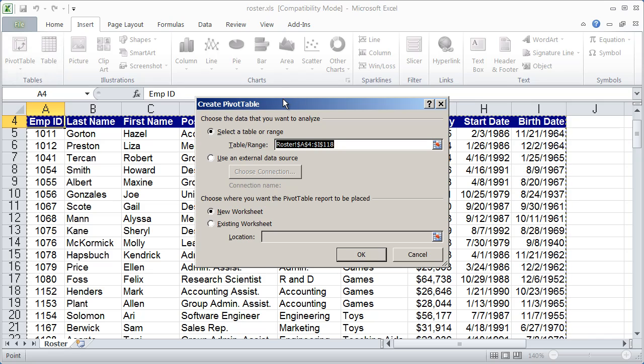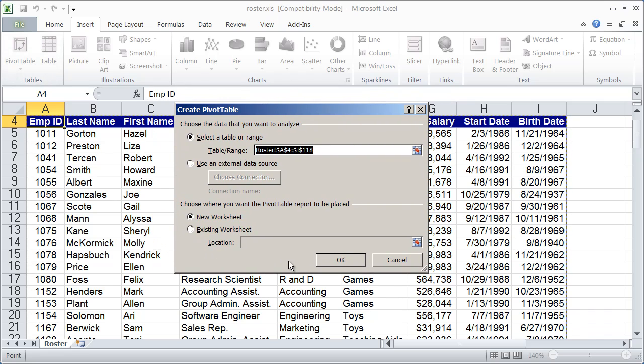When I select Pivot Table, you're going to get the Create Pivot Table dialog box appear. It's going to select the entire list of data for you automatically. And you can see here, in this case, I'm going from A4 to I-118. You need to make sure that there are no blank rows and no blank columns in your list before you begin to create your pivot table, or the pivot table wizard will only use all the data up to your blank row or your blank column. And we're also going to place this on a new worksheet.